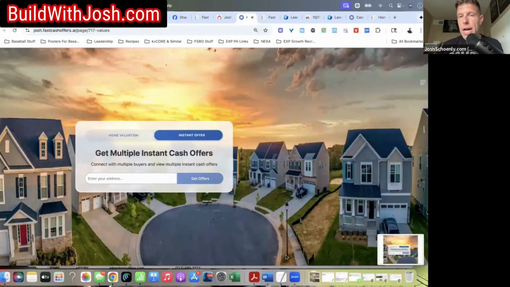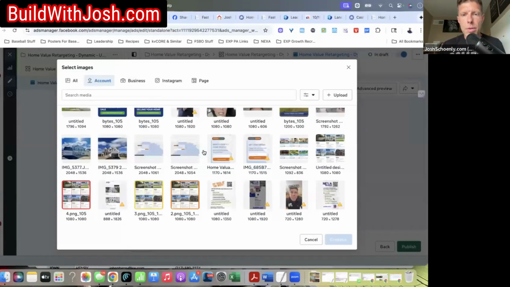So I'm going to use a couple of different screenshots, one where I've got home valuation clicked, one where I've got instant offer clicked, and I have some other media in here that we can use as well. So I'm going to choose this.